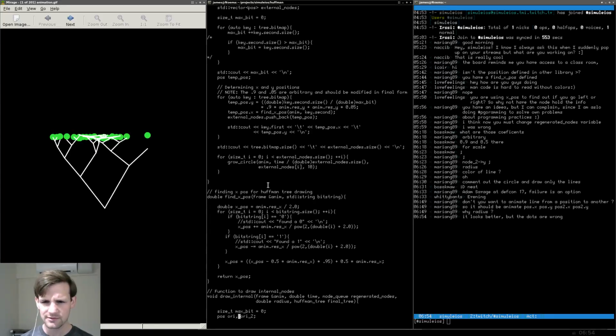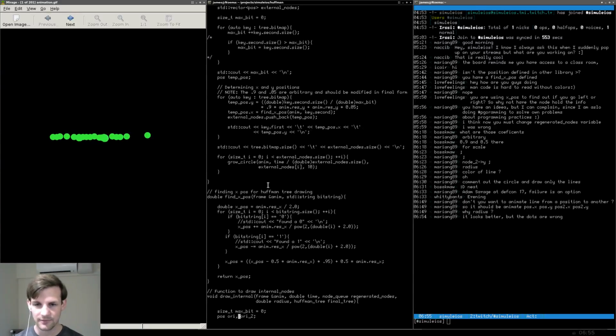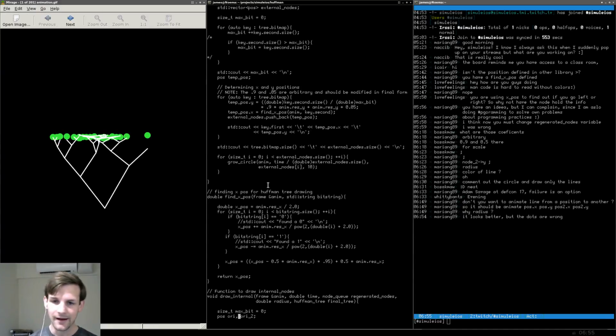Okay. Then we do, where do the X positions come from again? How did I determine those? I don't remember. We used find X position. Oh, I see. Yeah, okay, that's fine. The X positions were defined. Okay. So Y positions.